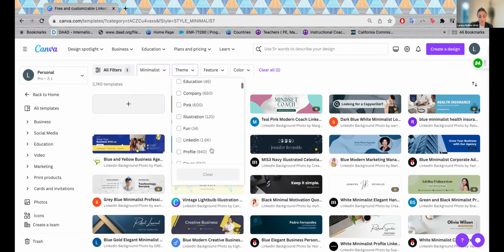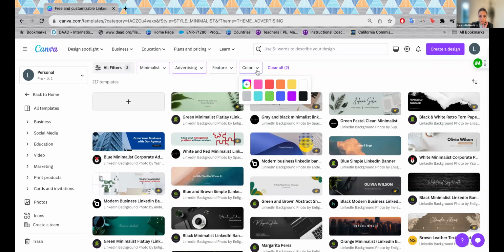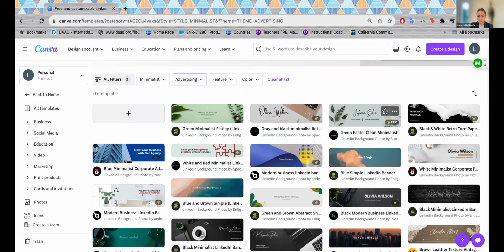So based on your industry, if you're in, let's say, advertising, then there's a whole subset of options designed for advertising, technology, sales, website. So let's just, for an example, choose advertising, right? And then it's going to filter. You can also choose your colors that you prefer. But once you find one that you like, you're going to just click on it.